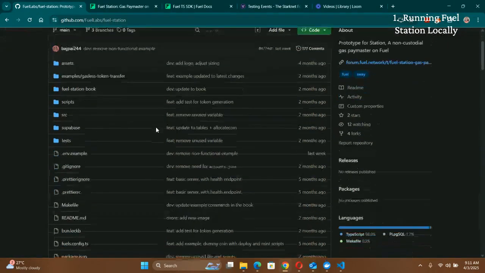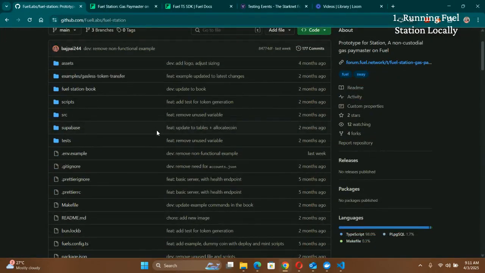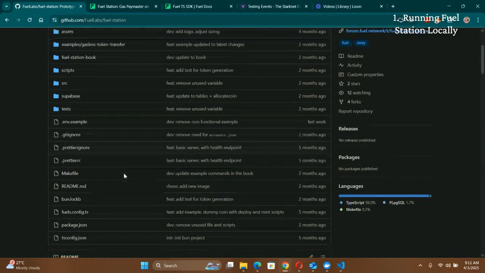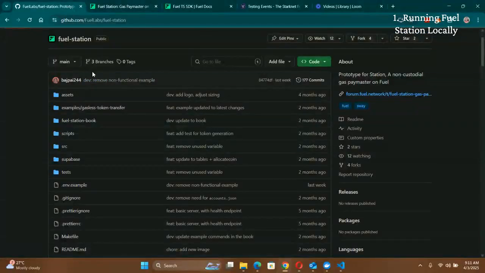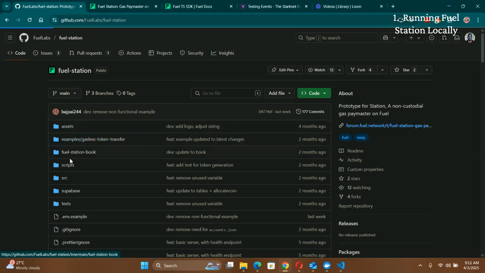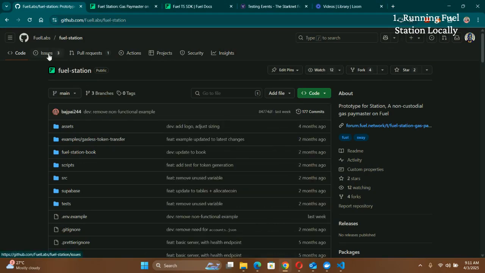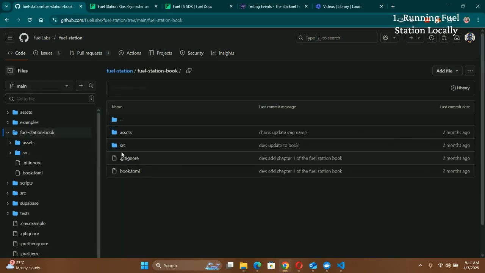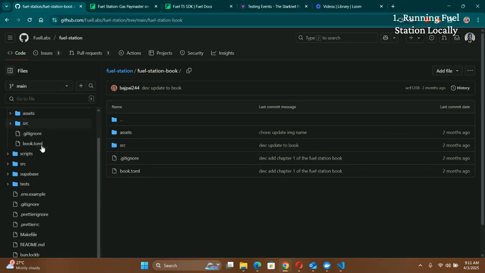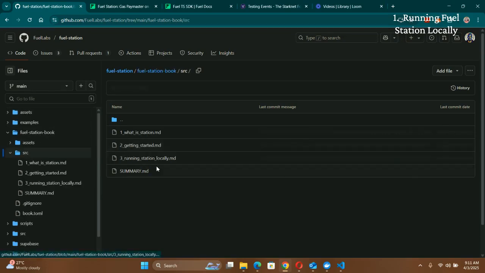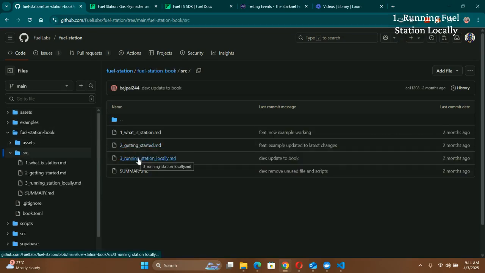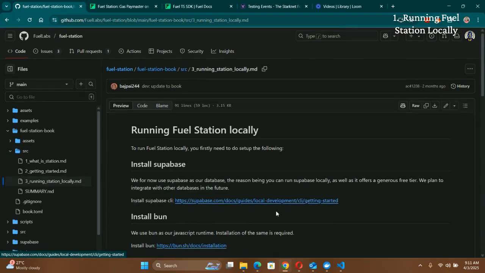The code we need to perform the gasless transfer. So we are going to look at the book right here. Actually, I can open it on my system, on my local machine, but I think I prefer seeing it from here. Okay, so let's start with how to run this locally.